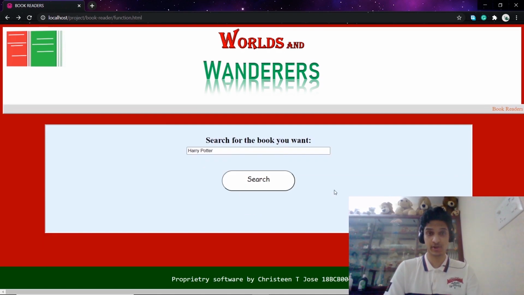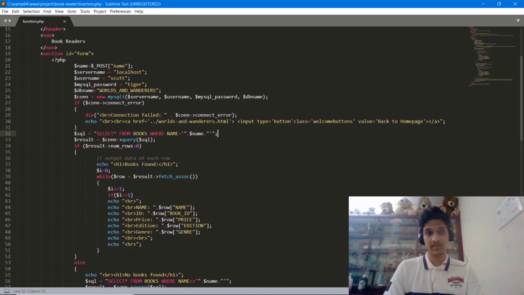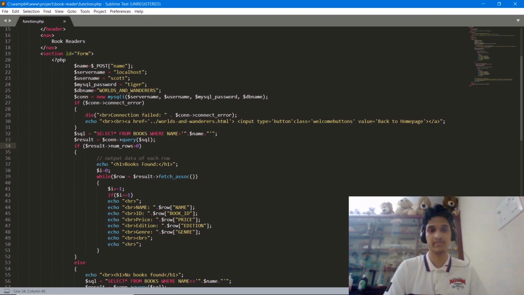Before we move on with the SQL injection attack, let's take a look at the code that gets executed as a result of clicking the search button. So we get the book name that was entered by the user and then store it in the variable called name. And this is the line of code that we are interested in. It's a string that says select star from books where name equal to opening single quote, and then the variable book name is concatenated, and then a closing single quote is concatenated with the string at the end.